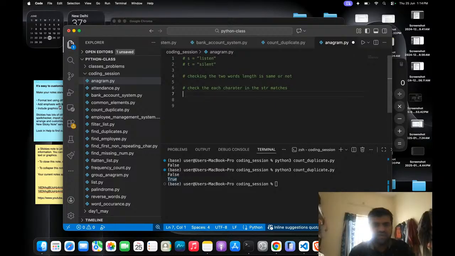Here let us take, first L. L is there here, yes. Then I is there, S is there, T is at the end, E is there, N is there. So this should return true because all the characters are matching. Also the length: 1 2 3 4 5 6, and here also 1 2 3 4 5 6. So the length matches, the first condition is true.